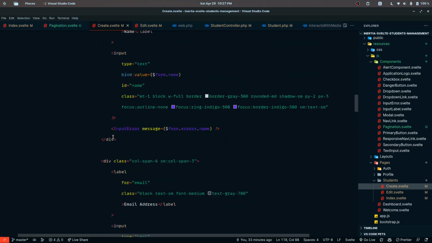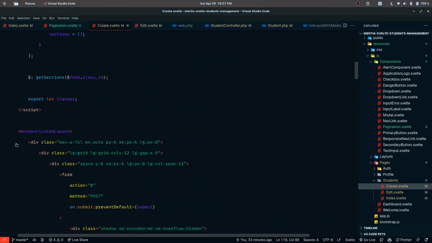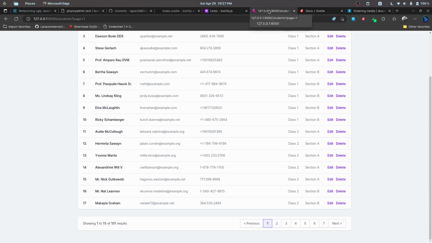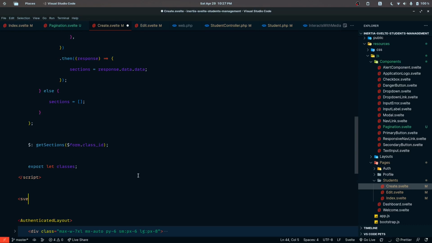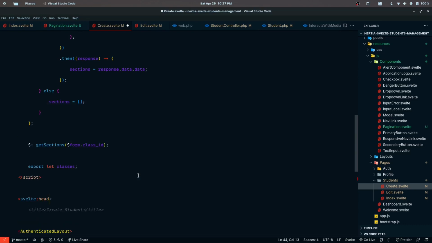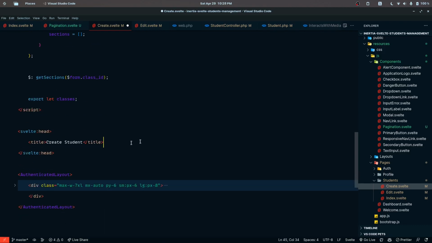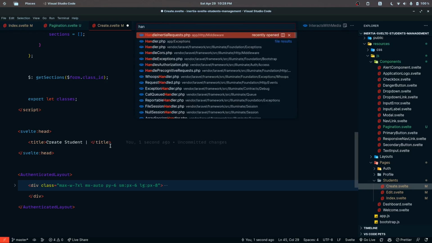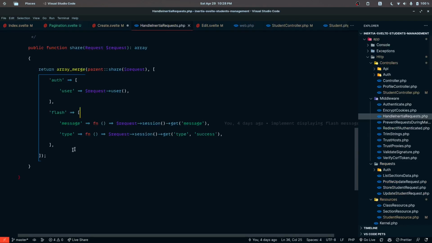And one more thing I want to implement here is we don't have any title in here. We can implement this by providing in the Svelte head. This is something that comes with Svelte, so we can pass in title, create student, and you can also pass in the app name in here by using the page.props. So the prop from the middleware, we can do that. I'll just show that to you right now.